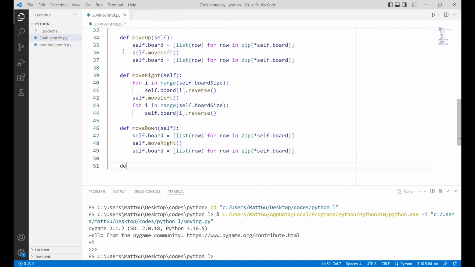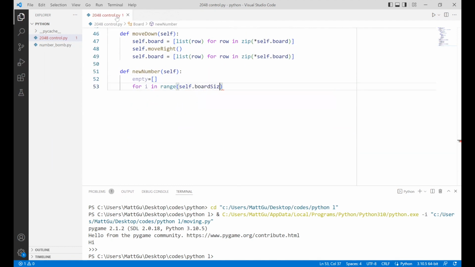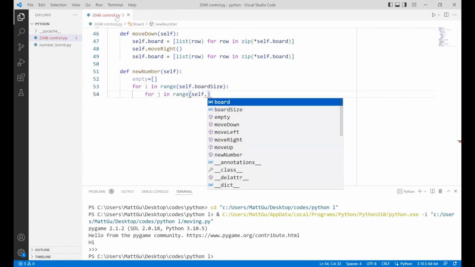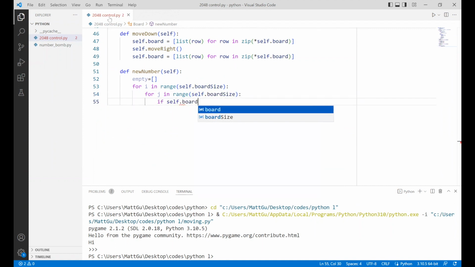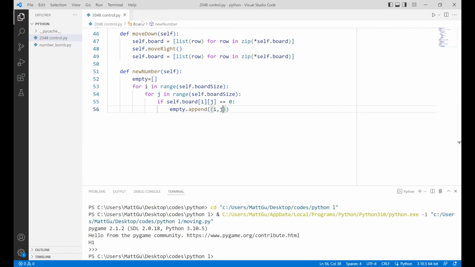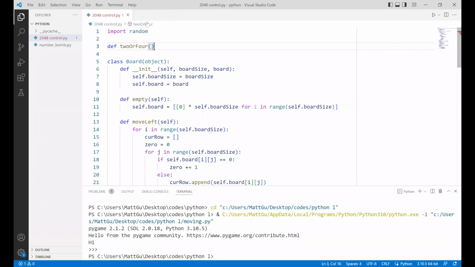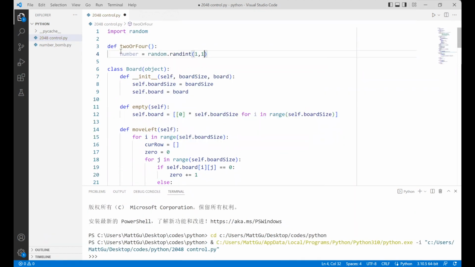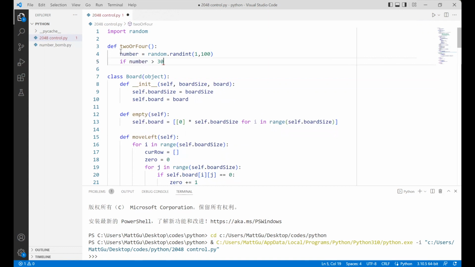Besides these four functions, we also need a new one to generate new blocks. We randomly generate a number in one of the empty blocks. To do so, we first record all the positions of empty blocks and use random to choose a position to fill. Oops, we need to import random first. By the way, we need a helper function to determine whether to generate number 2 or 4.